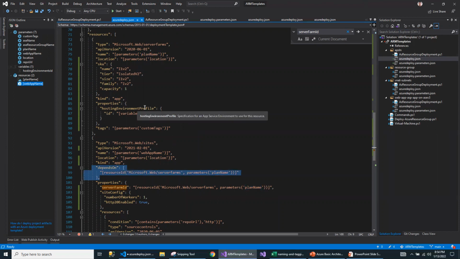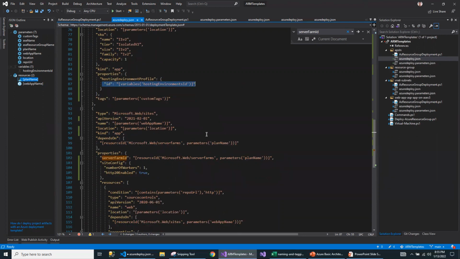App service environment is not part of the same script. So that's why we cannot keep app service environments in the dependsOn, but we need to keep that in the hosting environment profile with the unique ID, so that it will sit inside the existing app service environment.